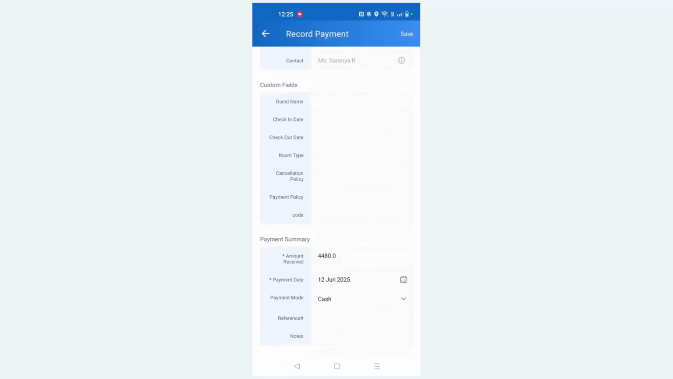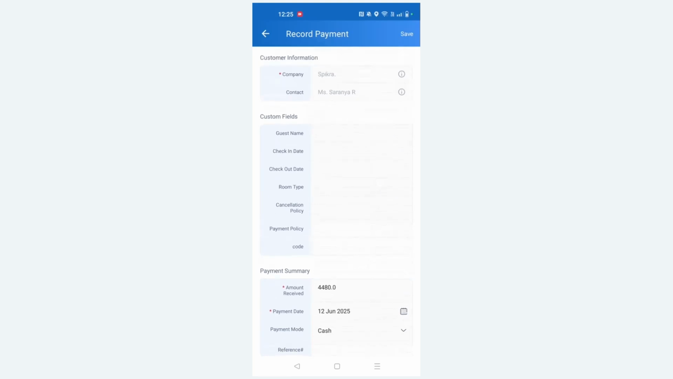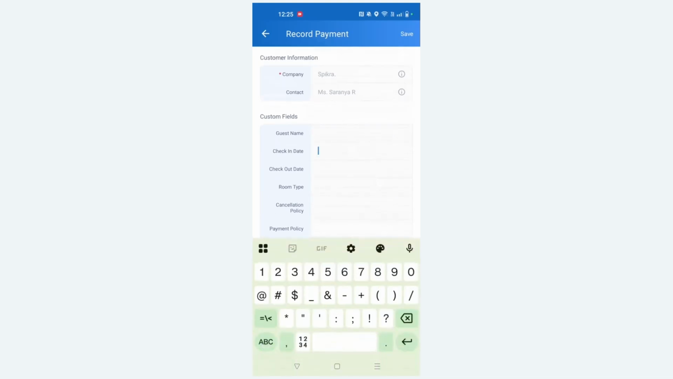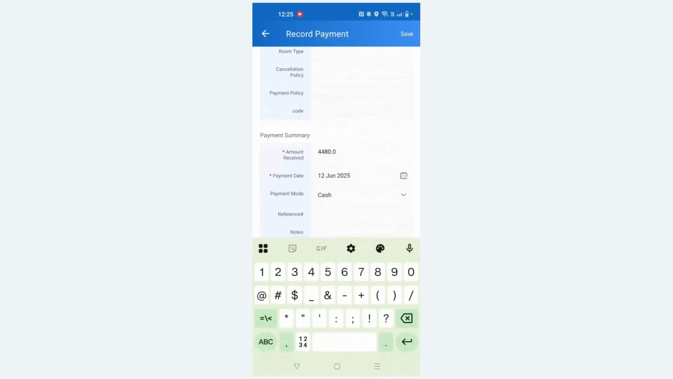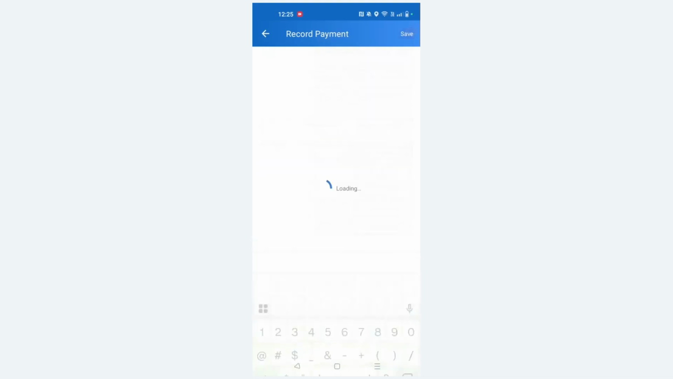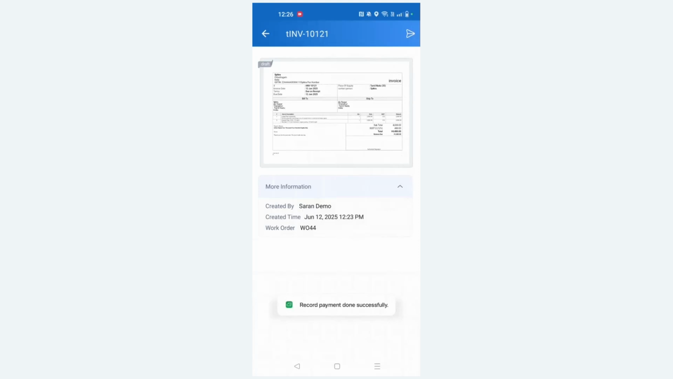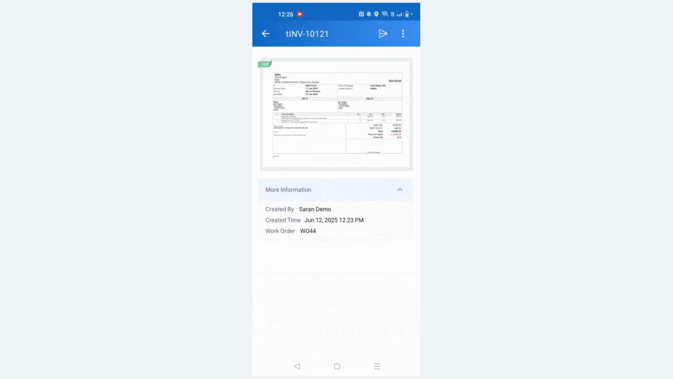Okay, once all the data is updated, say check-in date, check-out date, room type, etc., based on the record, we can click on save to record the payment manually. Once it has been done, the status of the invoice will automatically be changed to paid.